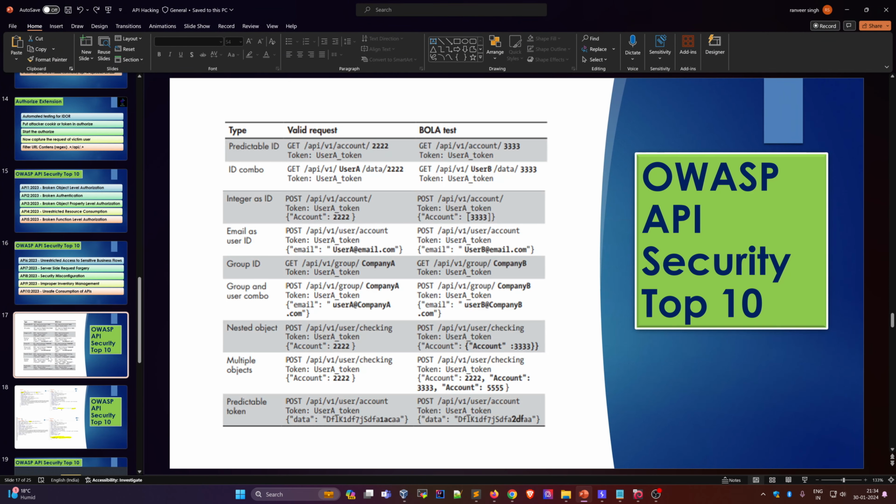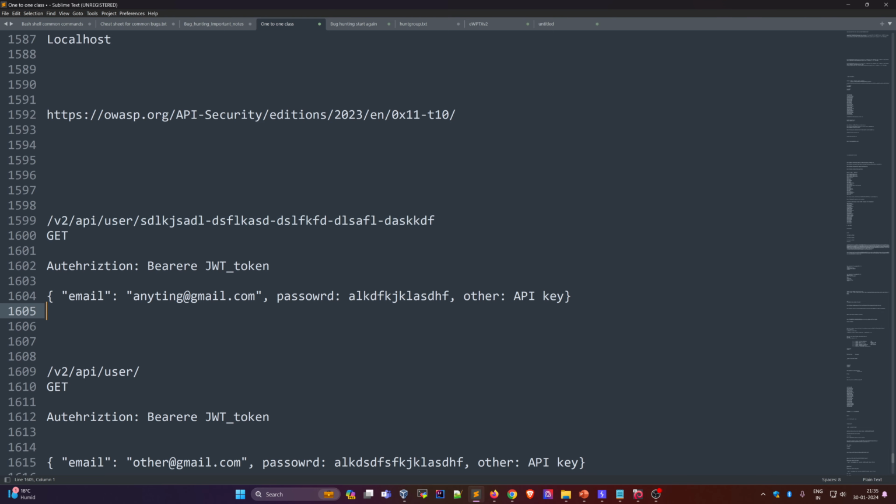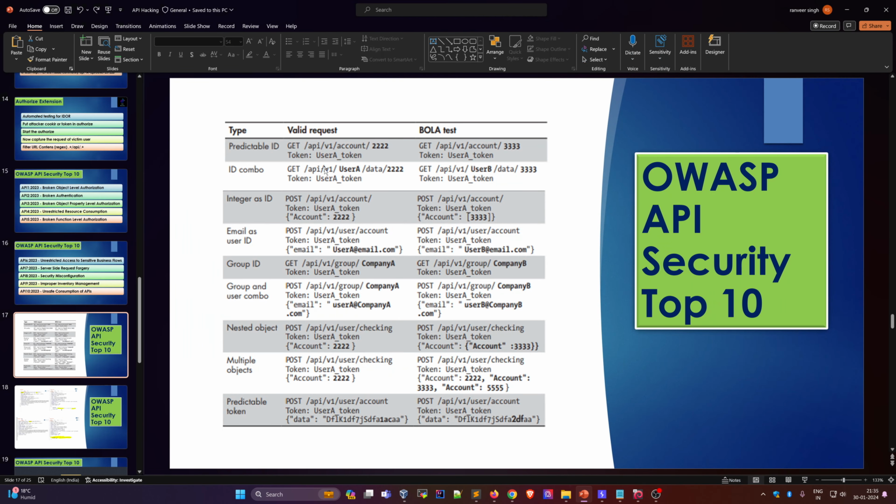Another thing, these are examples. Not always are things in the URL. Sometimes they are using JSON, like GET /api/v1/account/2222, and we get the other user's data. We change it to 3333 and get user B's data. Maybe they are using a POST request, like POST /api/v1/account, where there is data in the body section, so we can change that too. Don't think you will always find it in the URL. Sometimes we can also alter or manipulate the body section. So this also happens.